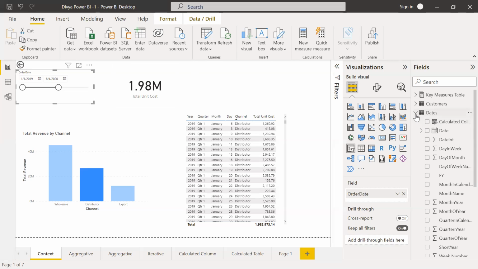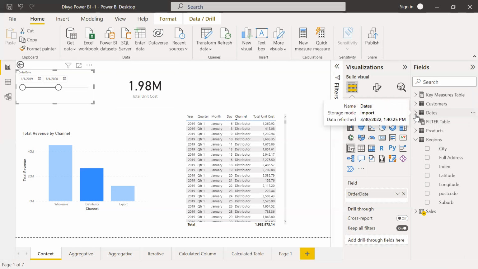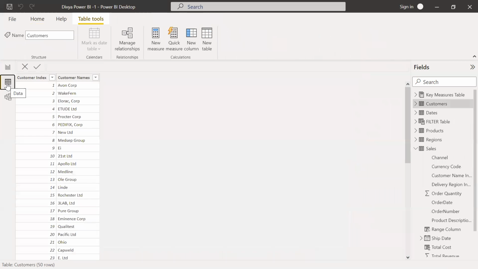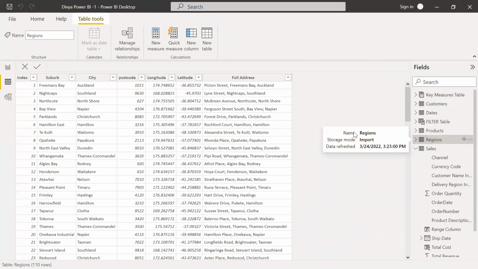First, let me try to create a calculated column on the regions table. So I'm clicking on the data view, and I'm clicking on the region table. Here I want to create a column where I can see city and postcode in a single column. I mean, I'm going to combine these two columns into a single column.